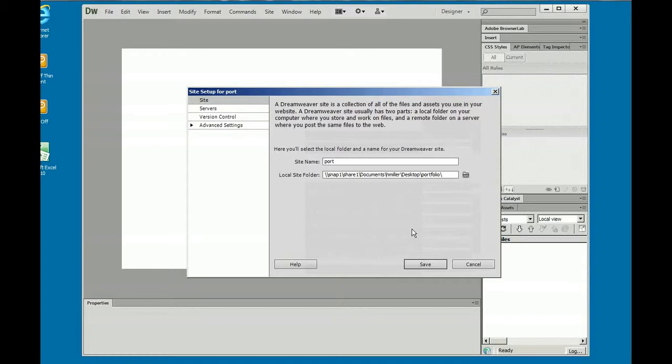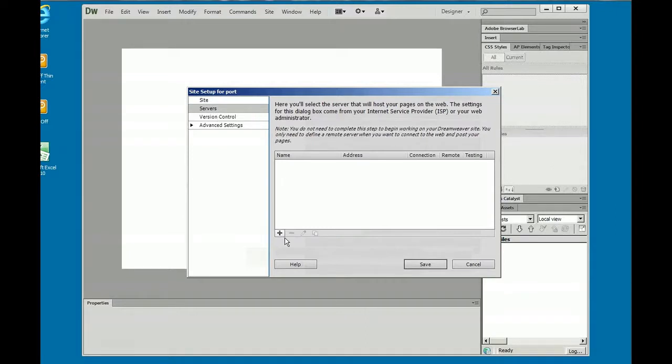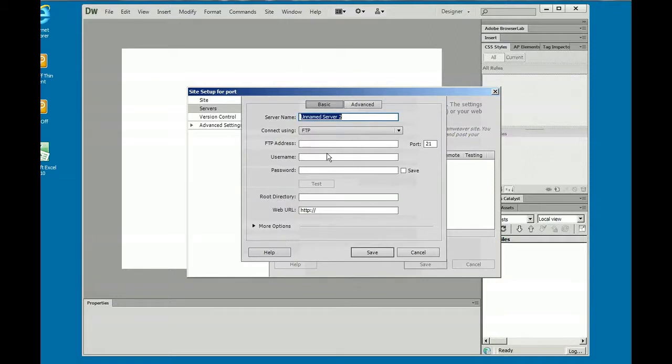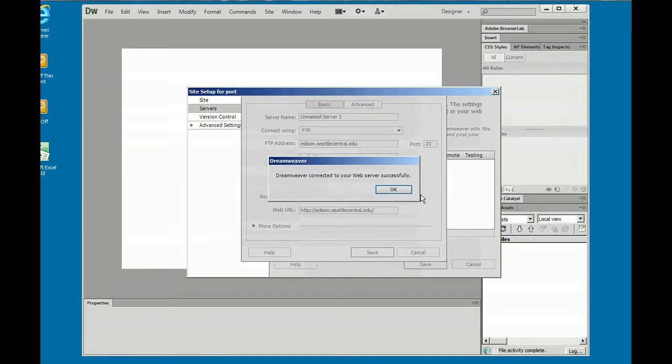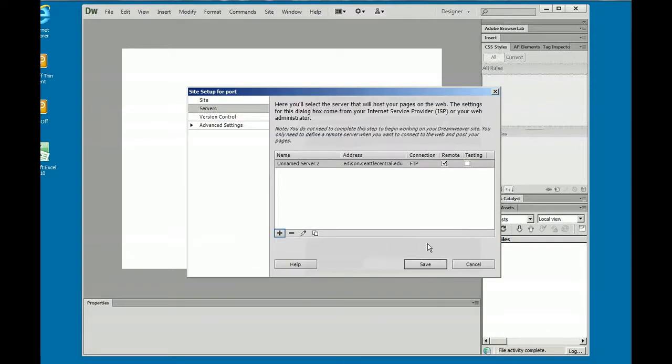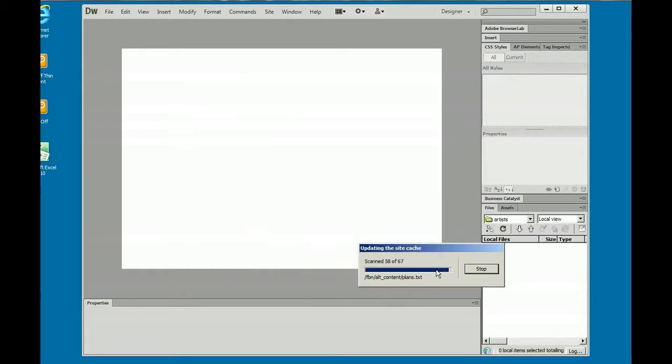Select. Now, because we have to publish, I'm going to go over to Servers, and remember that's Servers and the little black plus sign. I'm going to skip putting a server name on it, and just put in our basic address at school, edison.seattlecentral.edu. My username. And my password. And let me just test and make sure everything's going okay. Everything looks great. So I'm going to save my work here, save my site definition.